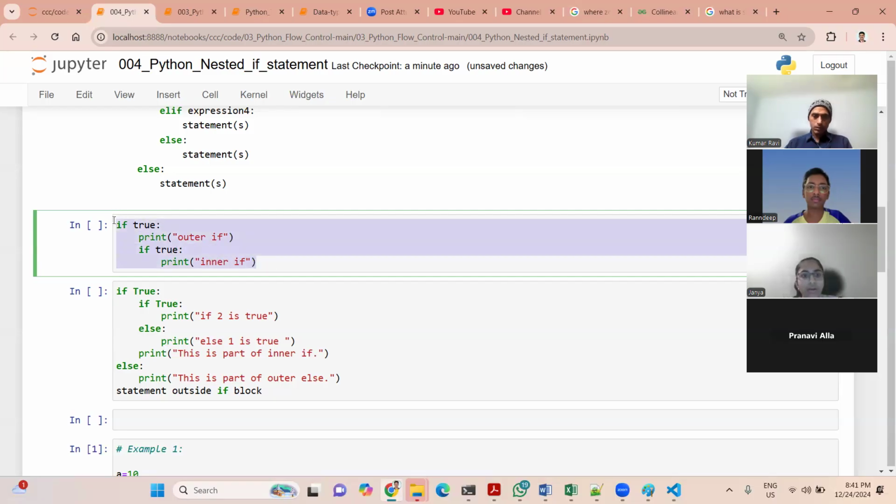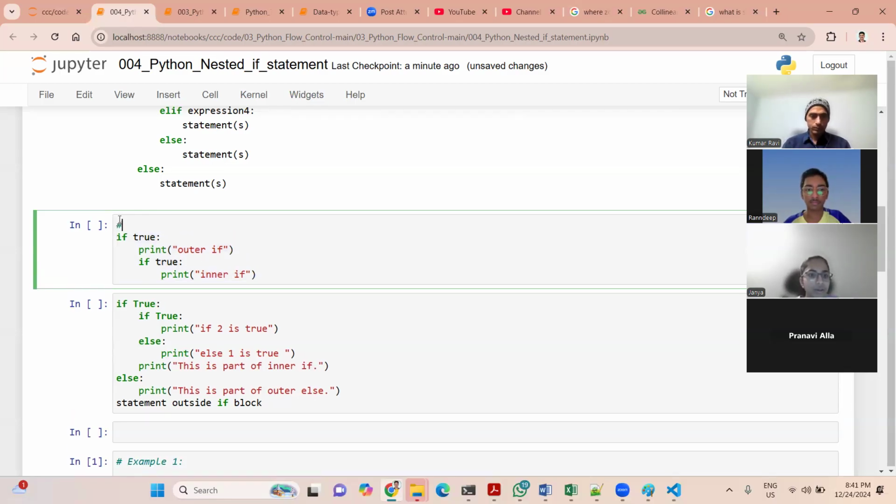Yes, sir. The first if is the outer if, and the if after that, the other one, is the inner if. Yeah, I understood that. This is what I said. That's all, I didn't say anything else. Okay. Let us understand one by one. Let us not jump to a big thing.